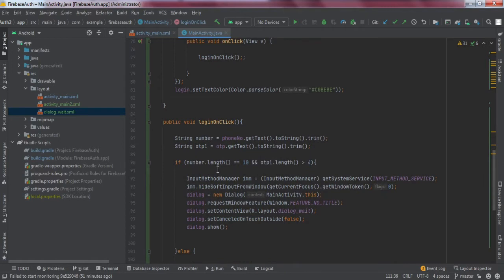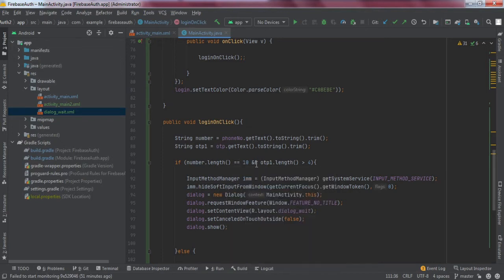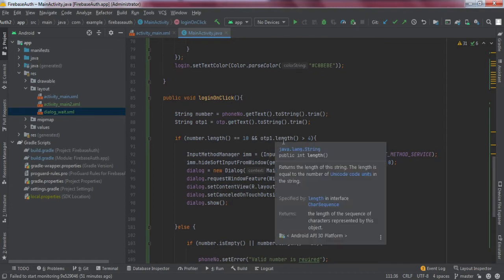So here what we have done is we have checked if the phone number is correct or not. As in India, there are 10 numerical digits in a mobile number, right? So I've checked if the length of the number is equal to 10, and the OTP length should be greater than 4. So I've checked both the parameters.